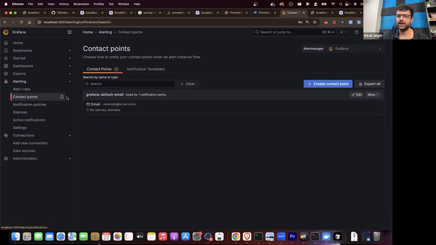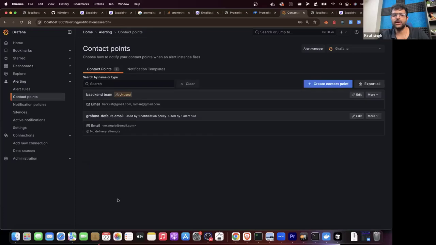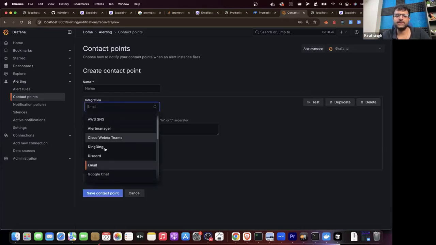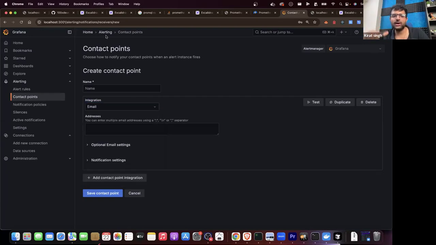And what I was saying was you can create more contact points. We have one default one, which is nothing. It sends a request to or an email to email@email.com. But you can add more contact points. For example, the backend team, which could have harkirat@gmail.com and raman@gmail.com. Save contact point. You can select this other contact point to send the actual notification to. And there are various types of notifications that you can send. For example, SNS, if you want to just trigger notification there. Microsoft Teams, PagerDuty, Slack, Telegram, a webhook of your own, and so on and so forth. So the contact point could be anything.